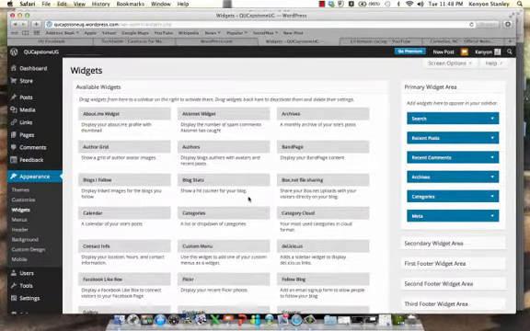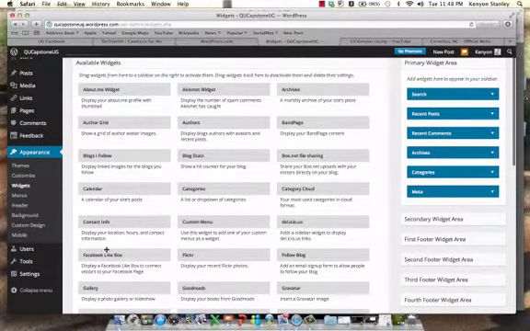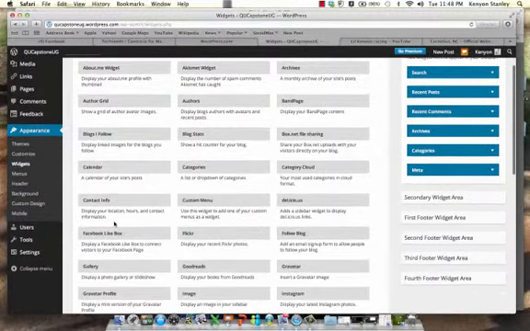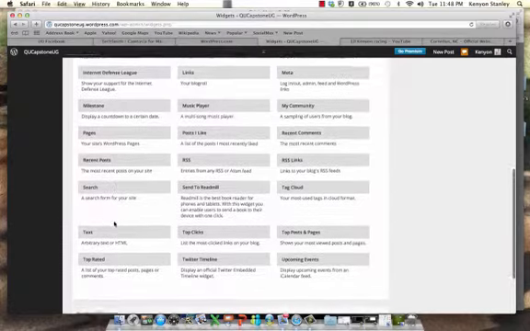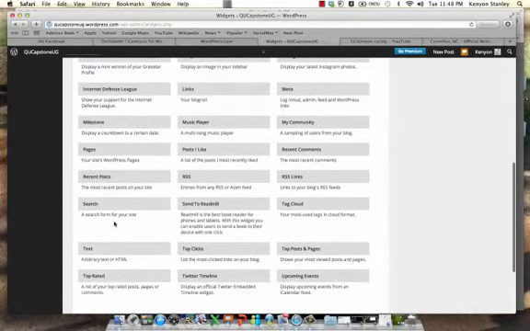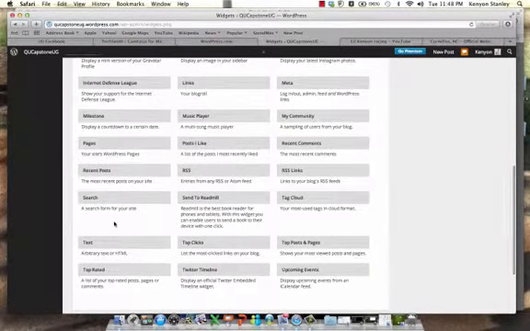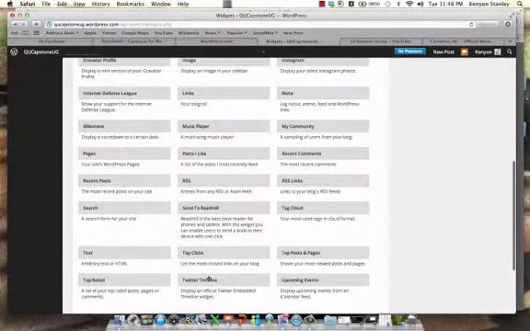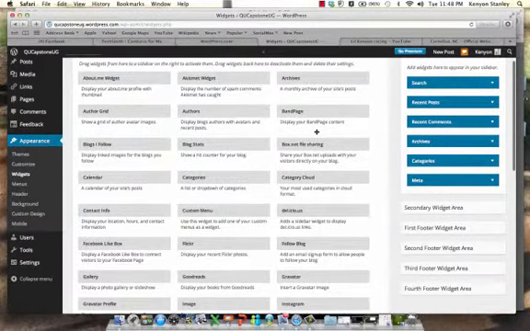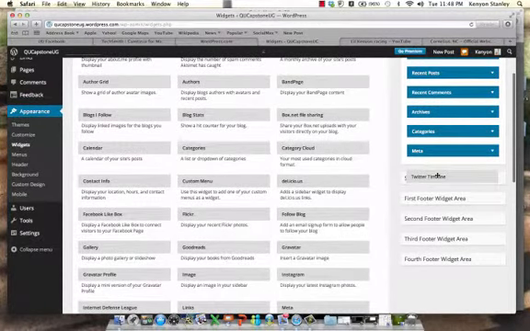What you're going to want to do is just, again, all of these things. You can have a Facebook like box. I don't necessarily think you need that. You're going to go into Twitter, find Twitter. Display an official Twitter embedded timeline widget. I always put it into the secondary.